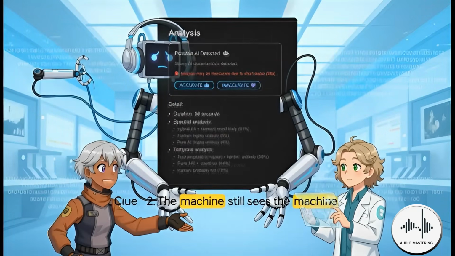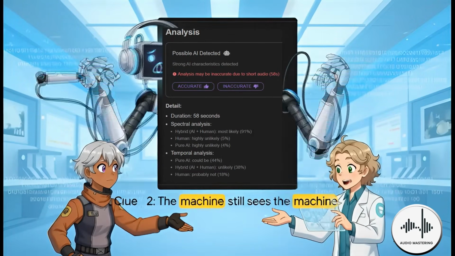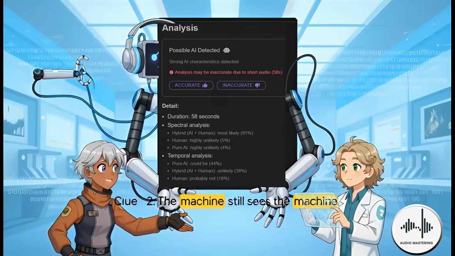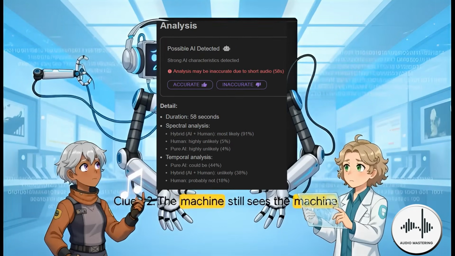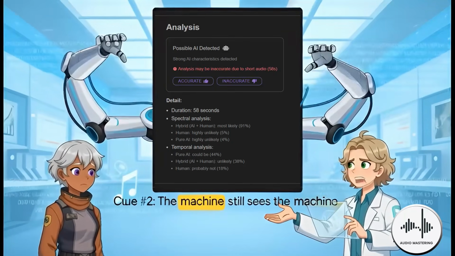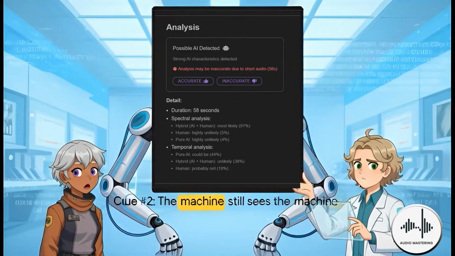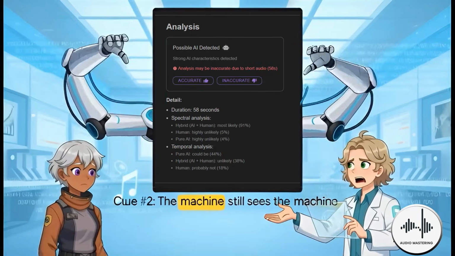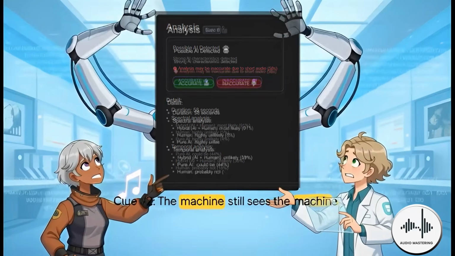After all those human modifications, brand new drums, new effects, reshaping the dynamics, the track was run through an AI detection system. And what's so interesting here is the result. It still flagged the track as having strong AI characteristics. So the question is, why? Why didn't all that human work make it register as more, well, human to the detector?